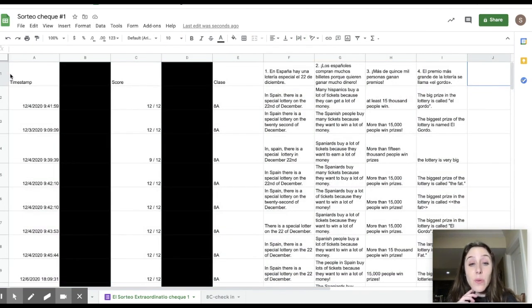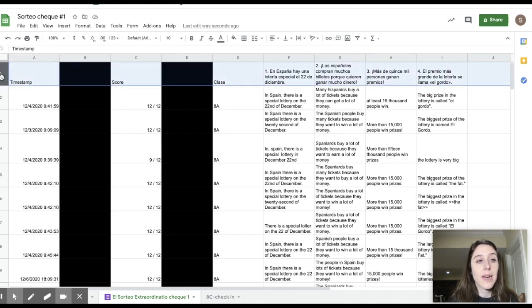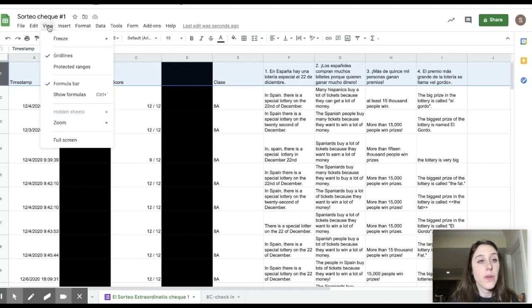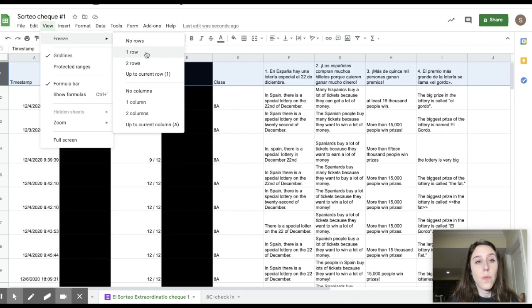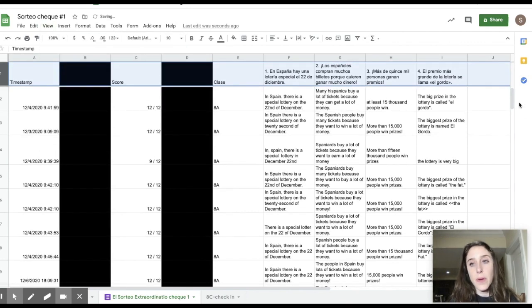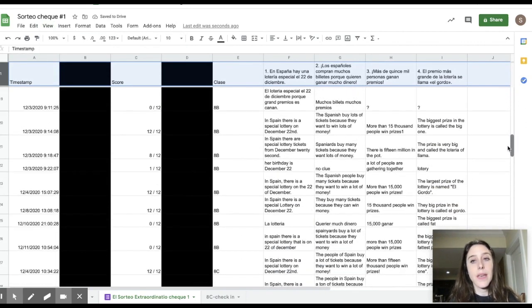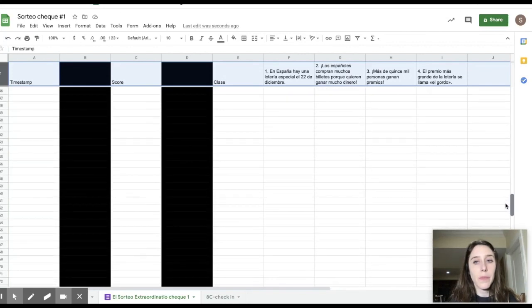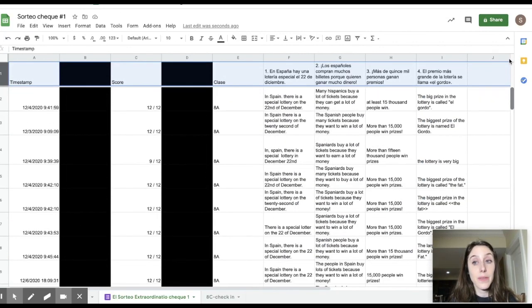Now, let's say I want to sort this information by class period or alphabetically so that I can easily put it into my gradebook. The first thing I'm going to do is I'm going to highlight this top column here by clicking on the number for the row. And I'm going to go View, Freeze, One Row. So now if I'm scrolling down, see how that row doesn't move, but all the other information does. So I can still see the labels of each column.